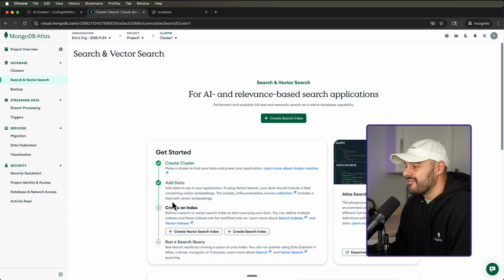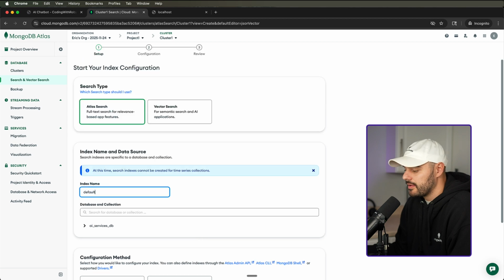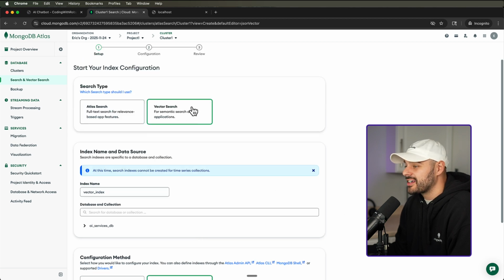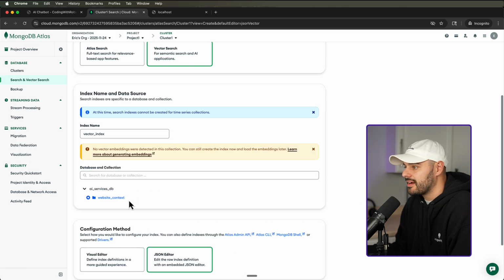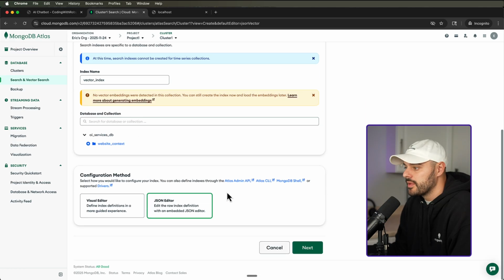And now we want to create a vector search index. So we can create a search index or a vector search index. Let's go ahead and create a vector search index, which can be called vector index, and we want it for our website context. And this should pop up. We can say JSON editor.